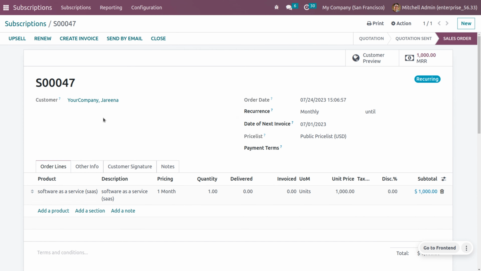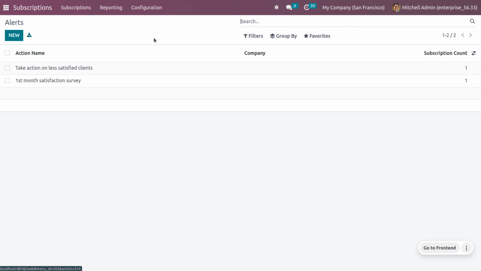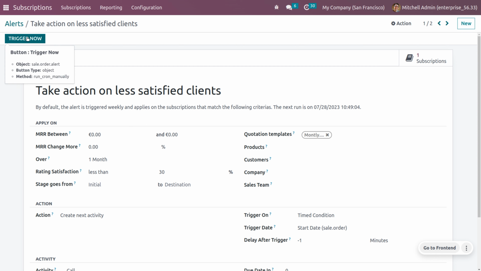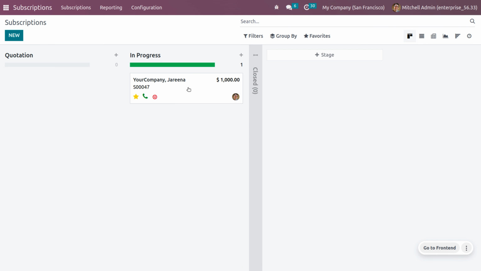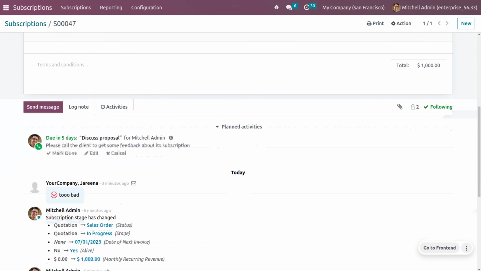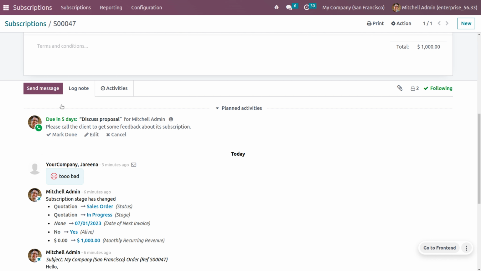Here, let me go to alerts, choose this one, and click on trigger now. Once you choose the trigger now option, you can see a call will be going to the subscriber. Now let me go back to the subscriptions, and here you can see that as the alert is triggered, the call icon is visible there, and when you drag down, you would be able to see the discuss proposal is triggered. The discuss proposal will be due in 5 days for machine admin.